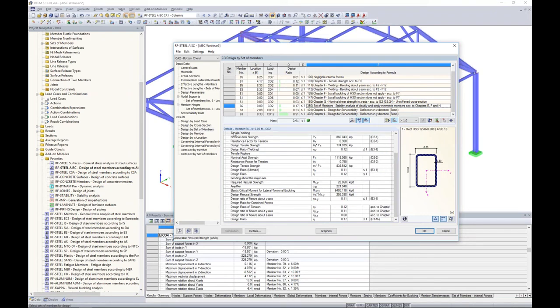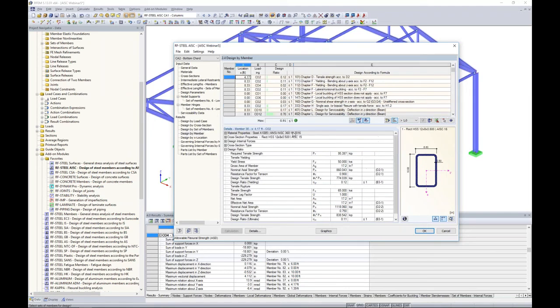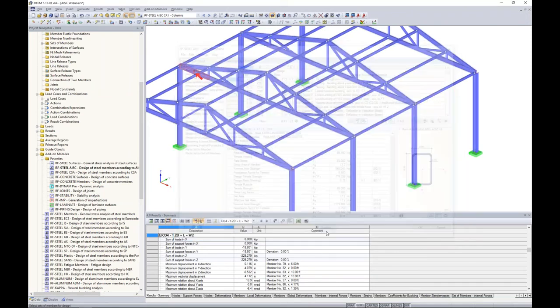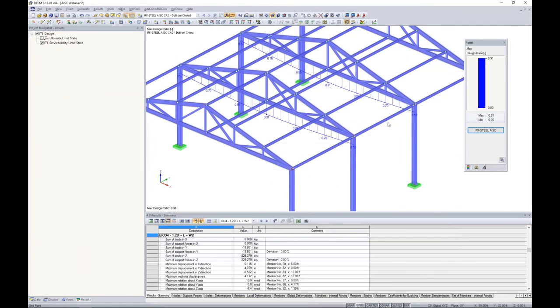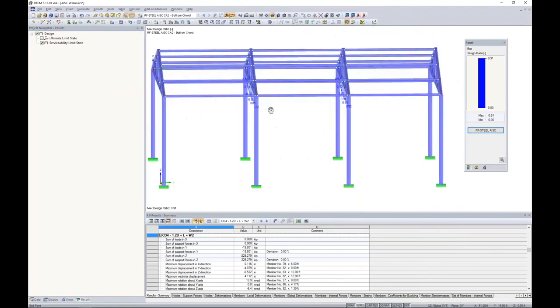Okay, so we can take a look here at the various code checks in our table. I think we see members versus sets of members. We do get the same code check. What we can also do, though, is view the information graphically. I think this is a little bit easier to compare to make sure that we are getting the same results.